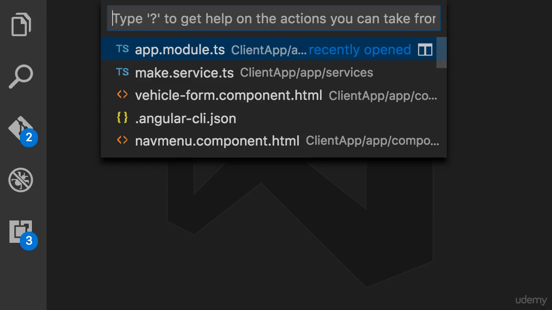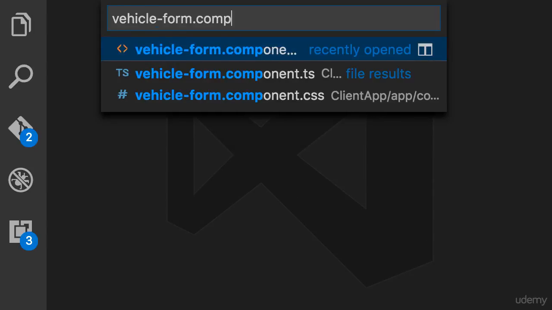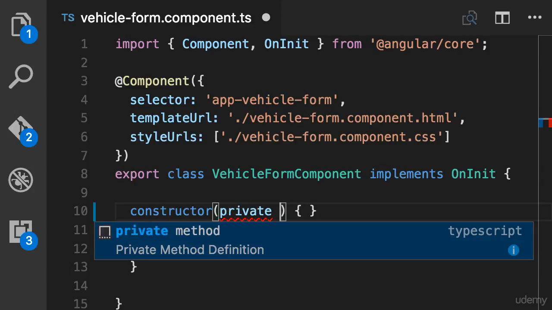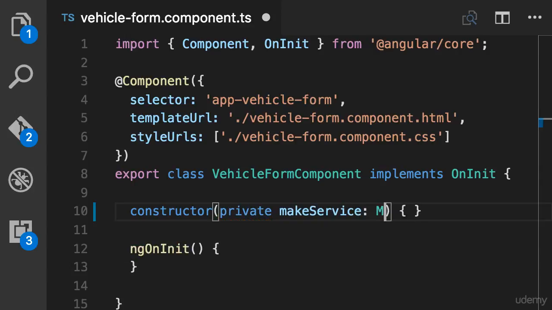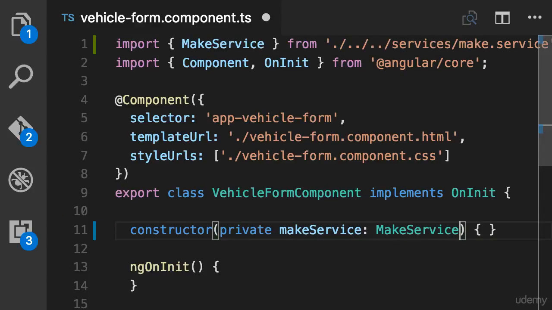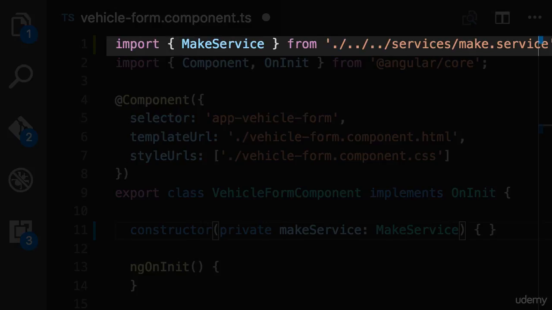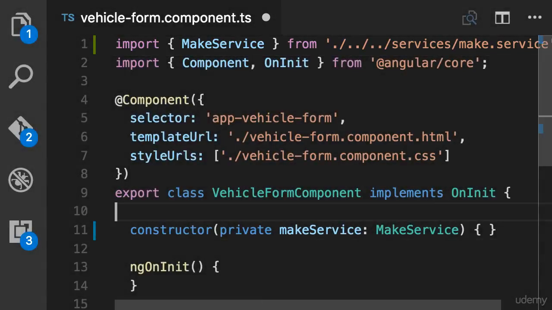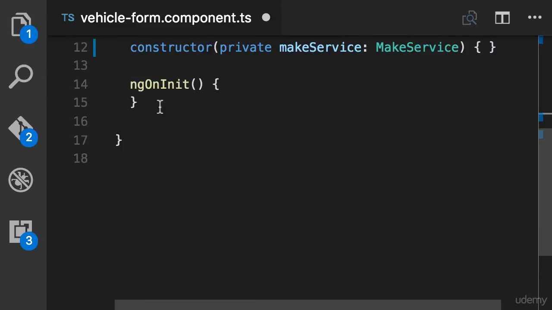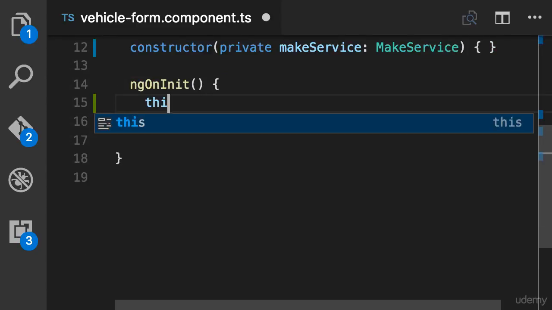Okay, so we have our service. Now let's go to our vehicle-form.component.ts. Now I'm going to go into the constructor and inject the make service. Once again, we have this icon, so I can press enter and it automatically adds the import statement on the top. Next, I'm going to declare a field here called makes and initialize that in ngOnInit.